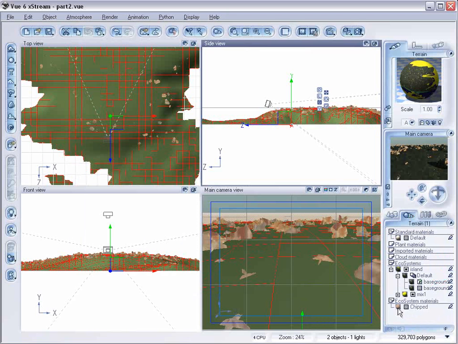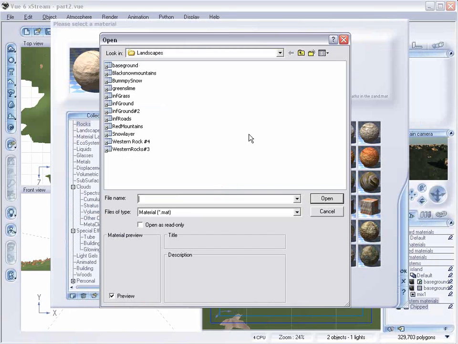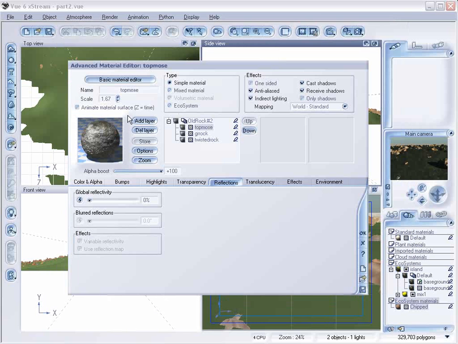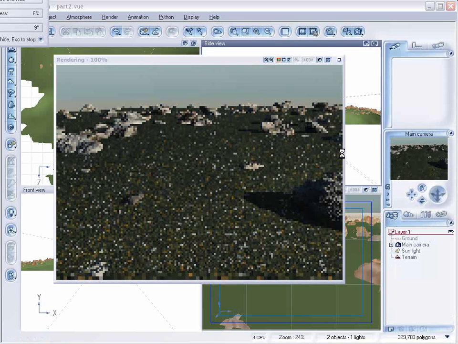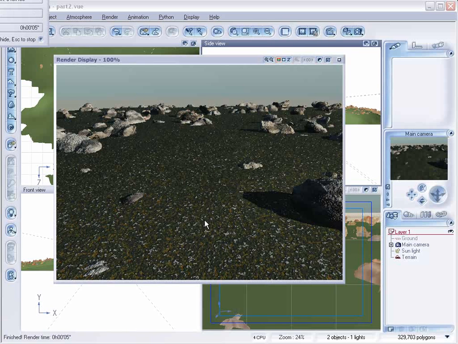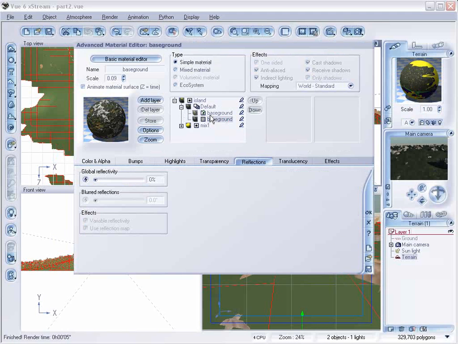Also we can go in the rocks and change material. You know, I pre-created some rocks so we can actually look at rocks which are pre-made. And here's our render with the rocks.